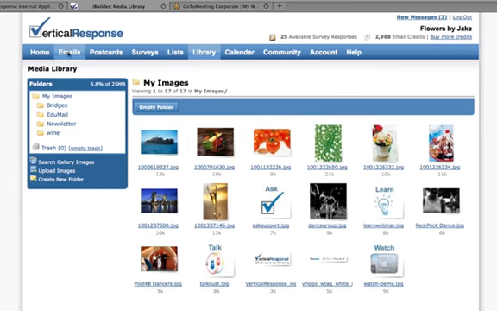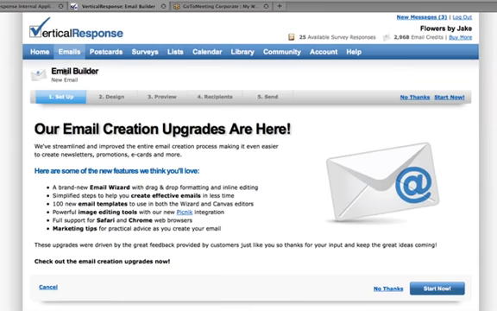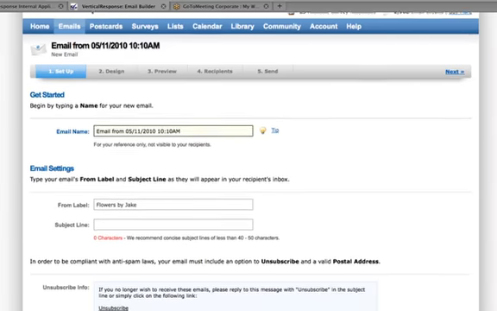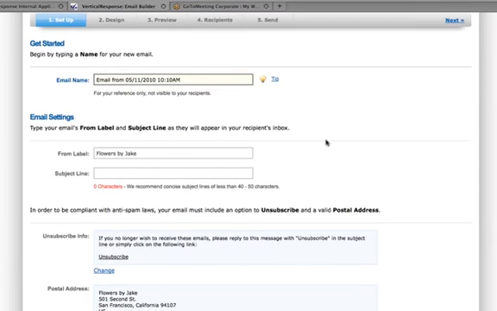I'm going to go over here to the email section. Click on New. And this is going to walk me through creating a new email. We've recently added some new editing tools, which is what I'm going to go through today for creating the email. And that's what this page is telling you here. So I'm going to go ahead and click the Start Now button. And our system's going to put you into the workflow for creating and sending out your email.